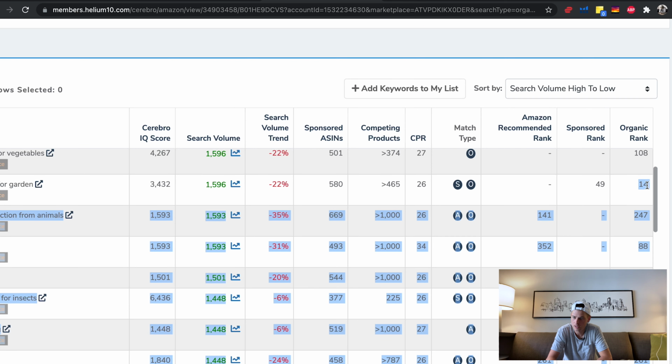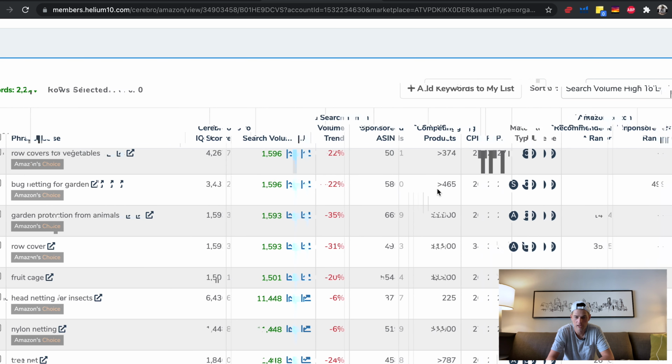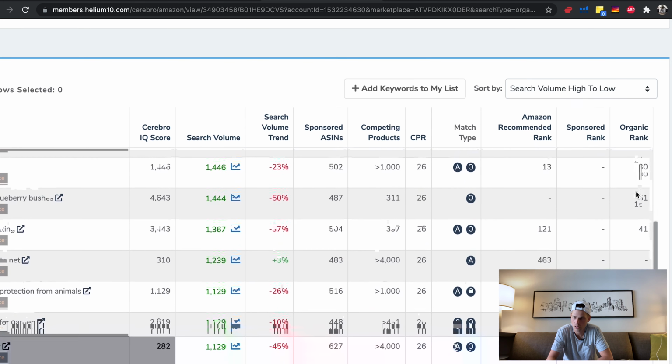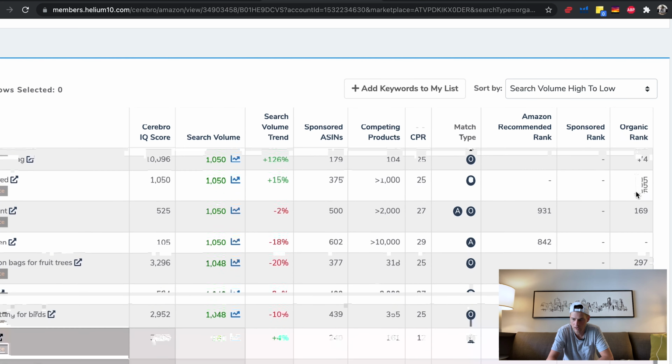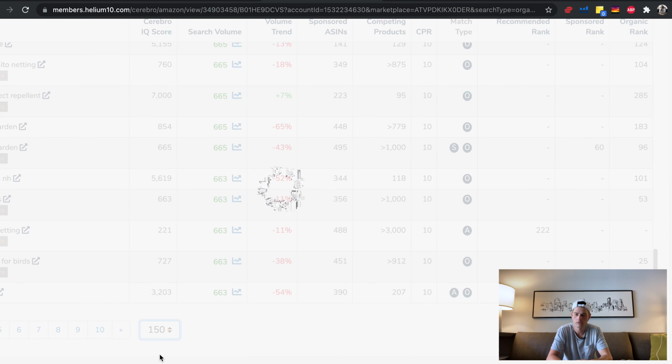Okay, here's 14. That might be on page 1, but that would definitely be towards the bottom of page 1. Bug netting for garden. And so they'll probably get some sales through that, but I wouldn't say that's where most of their sales are coming from. Keep scrolling here. Okay, there's a 25. And then one thing you can do to make this a little faster is switch this, instead of only showing you 50 rows at a time, to see 150 rows at a time.